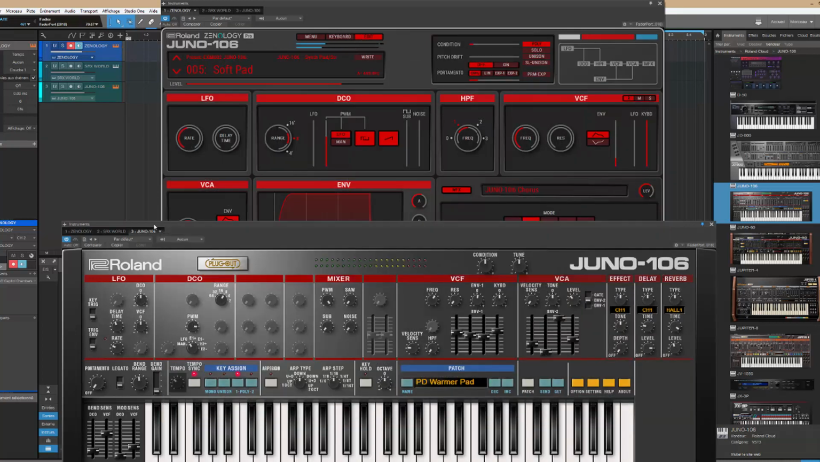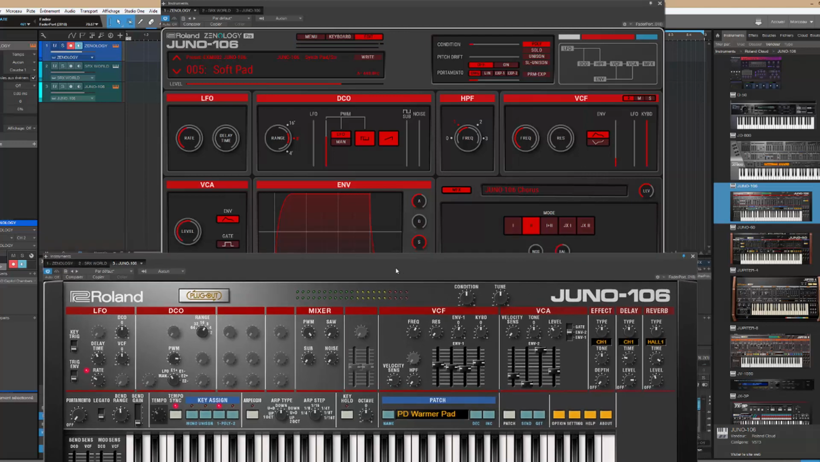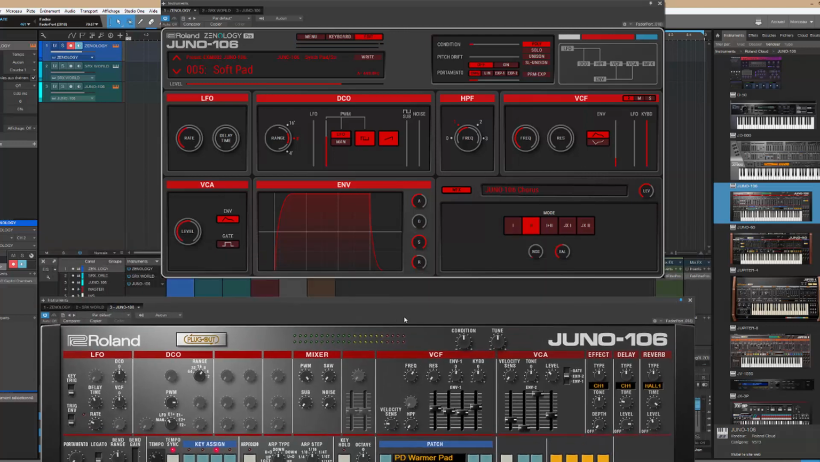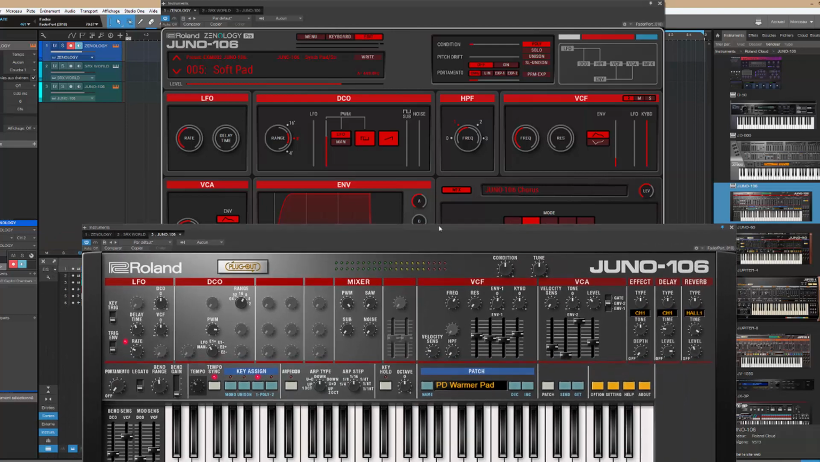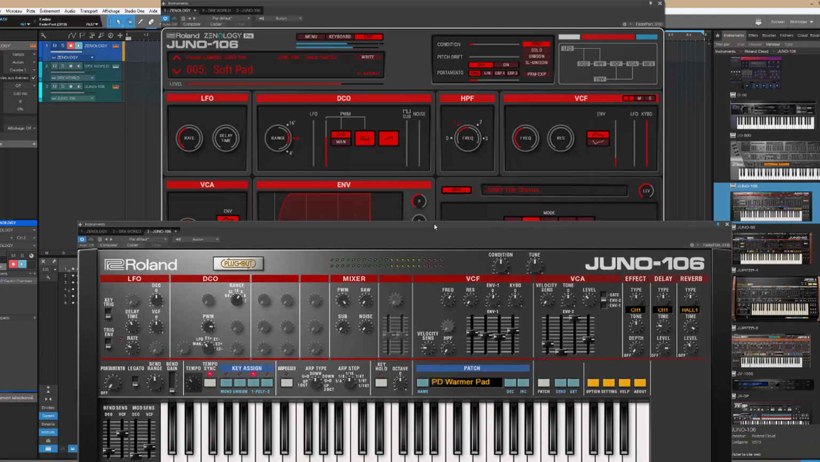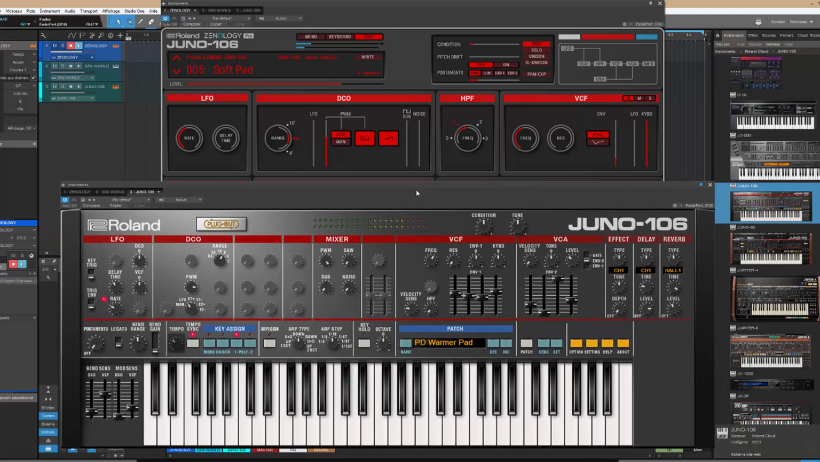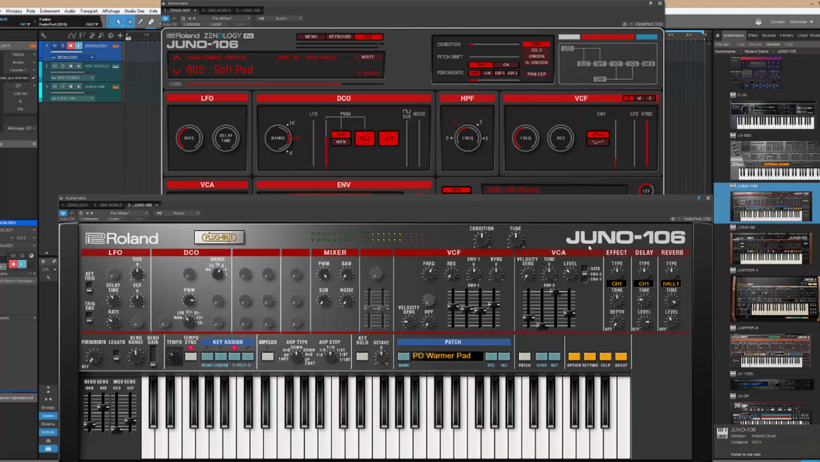Okay, so first difference here for the sum up. Juno 106, first difference: two envelopes, one envelope. Second difference, velocity sensitivity here. Also for the VCA. Here for the VCA, I think you get it here. Nope. One bigger difference for me is the effects section.